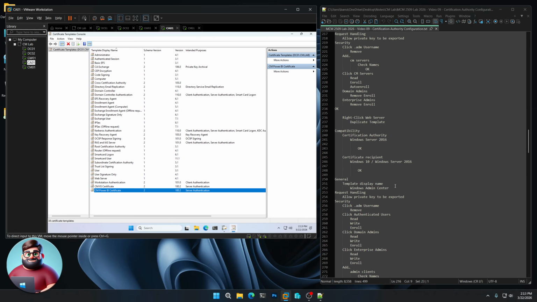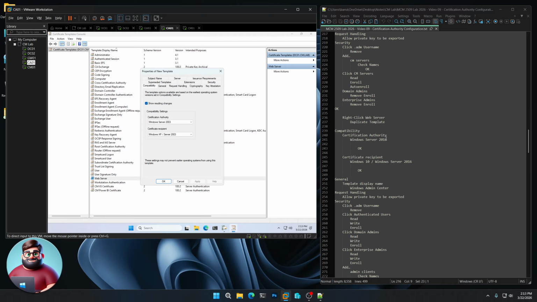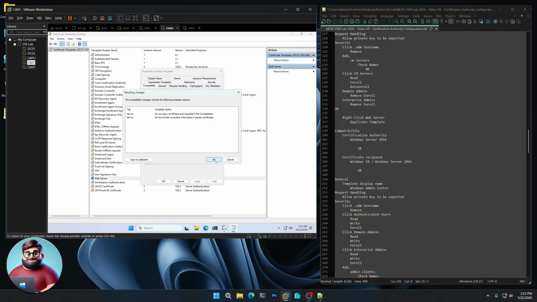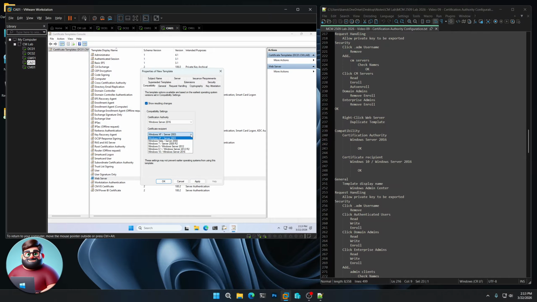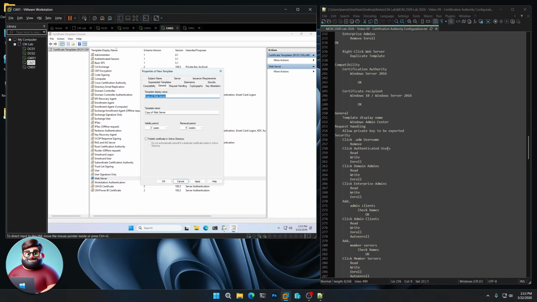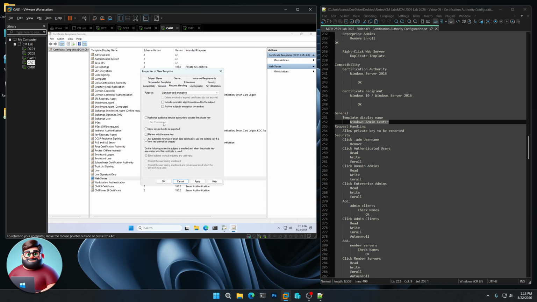Click OK. One more time with the web server. Right click, duplicate template. Under Compatibility, we're going to click Windows Server 2016. Click OK. And under Certificate Recipient, go to Windows 10, Windows Server. There we go. General, our template name is Windows Admin Center. This will go on our OSD deployed machines.